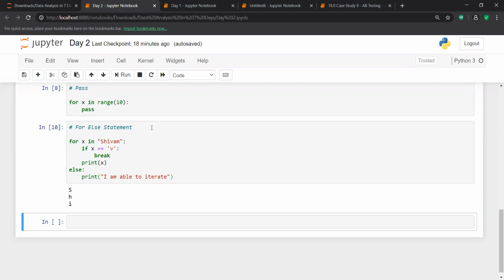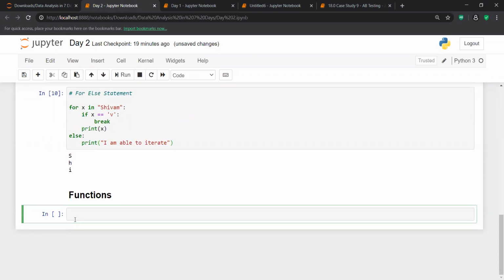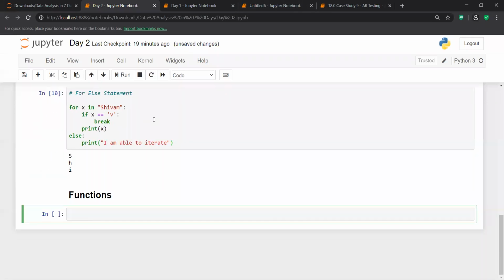Now if I talk about the next topic, that is nothing but functions. So what is a function? A function is nothing but when you try to make your code modular, because I think till this time we are okay.